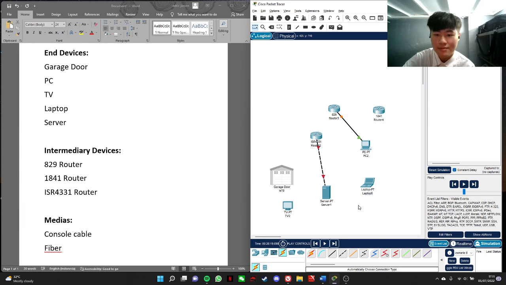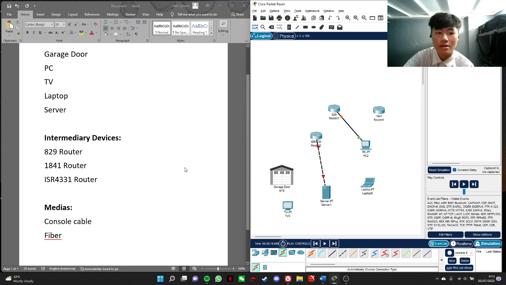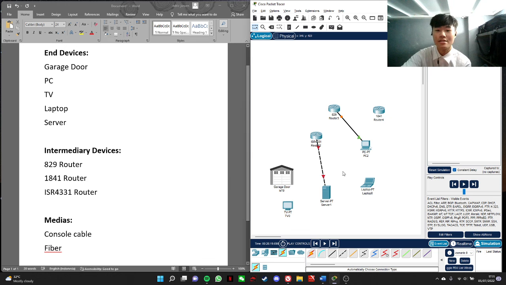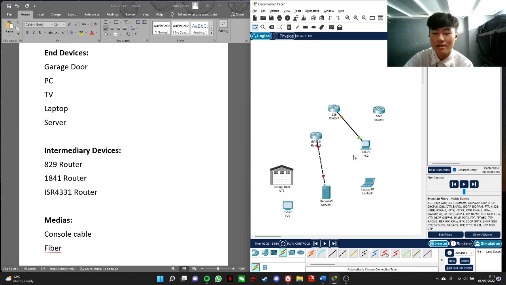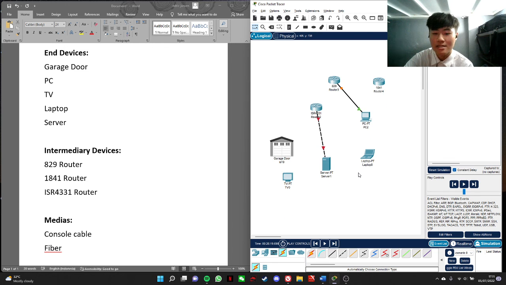Okay, maybe this is all for now. This is an introduction to the types of end devices, intermediary devices, and medias, and also different types of medias. So basically, Cisco Packet Tracer lets us simulate networking without the actual equipment.